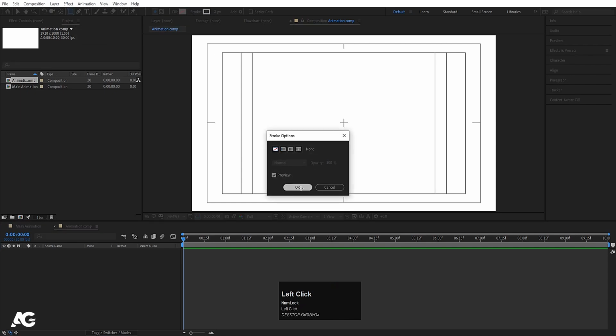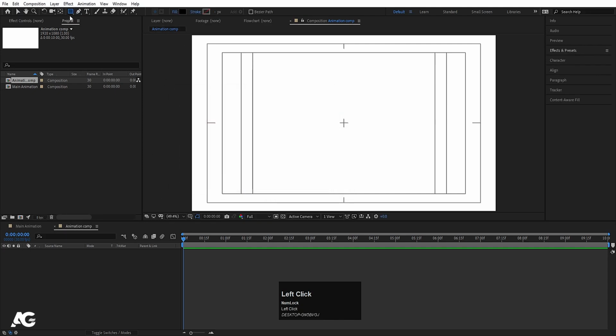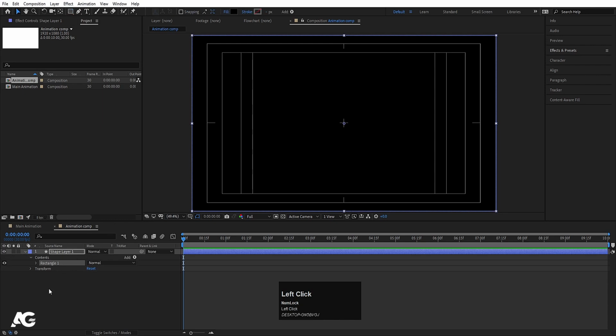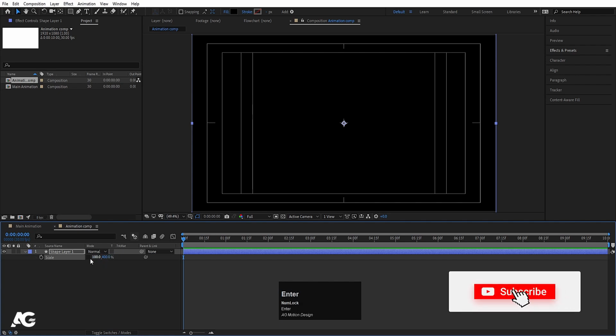Now let's go to the shape tools and we will select the rectangle tool, and I don't want any stroke, so I'll delete the stroke. For the fill I am going to choose black color and simply hit OK and double click to apply this rectangle. Now select this shape layer, press S for the scaling option and unlink this, and we will increase the Y scale of this to, let's say, 400, like this.